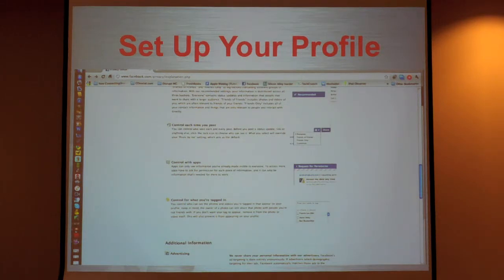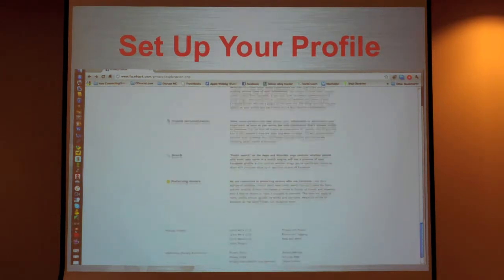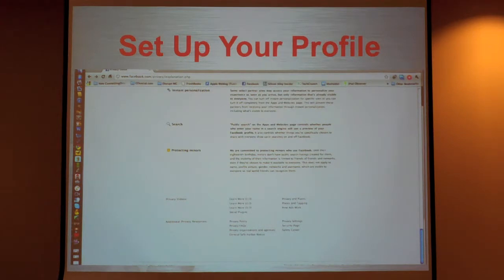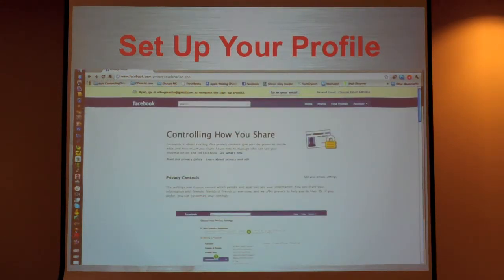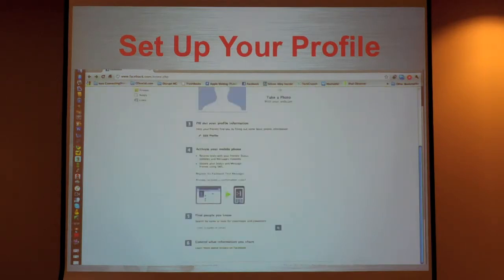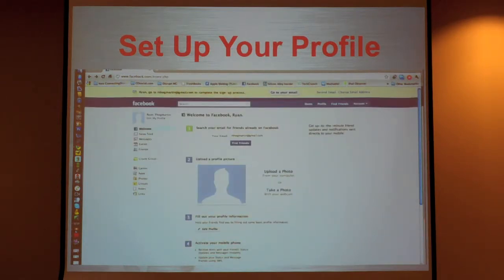So it's a very good idea to go through all of the privacy settings and learn what they mean in Facebook. But once you go through those steps, you are basically set up on Facebook, and that is a very simple explanation of how to sign up for a Facebook profile account. It's very simple.